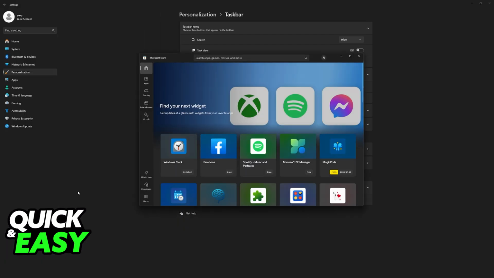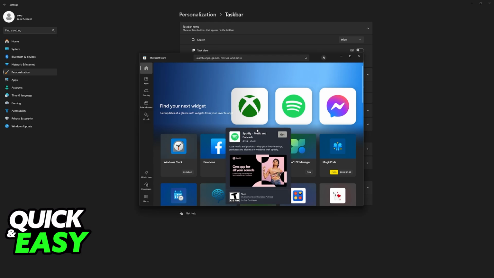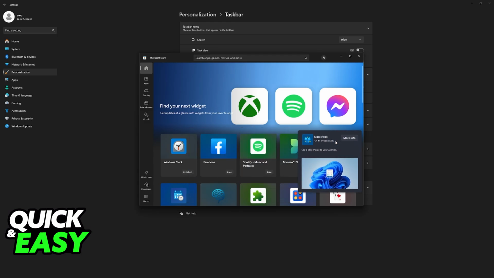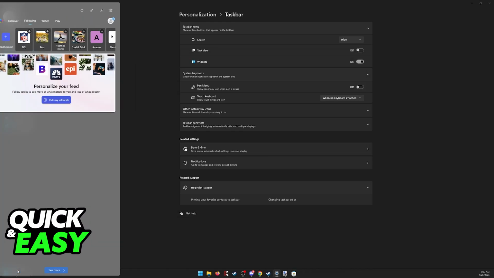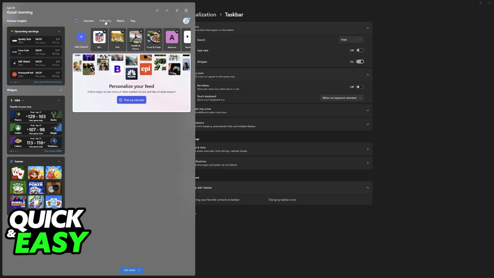If you click on find more widgets, you will be brought into the Microsoft Store where you can add new ones. So you will have stuff like Spotify, Facebook, and all of these can be added to the widgets tab that you see at the bottom left corner of the screen. It is easy to set up and everything will be tailored to you.